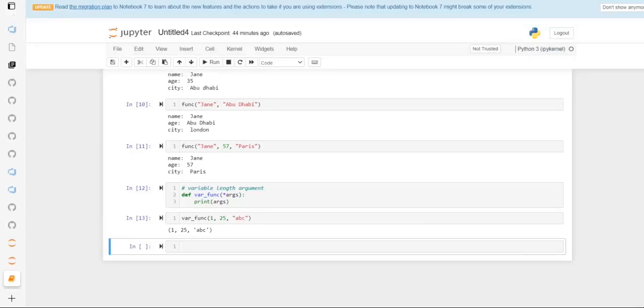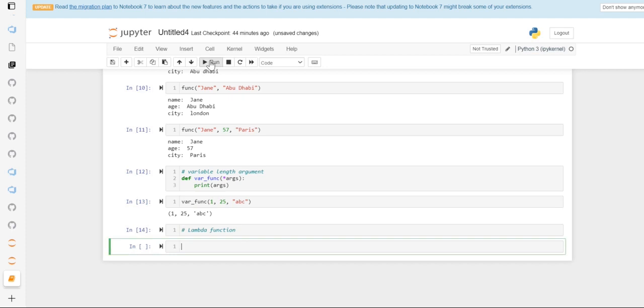Now we will talk about lambda function or lambda operator. We will write a lambda function to check a number is even or odd. We can do it by using for loop too, but we will use here lambda function.